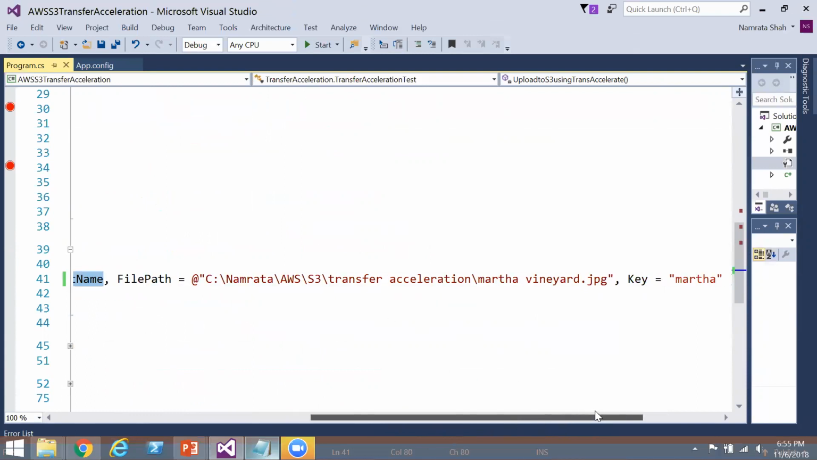And I have basically, for this particular demo, hard coded the location of the picture. And this is the key. This is the key that we will see in our bucket. Everything that is present in an S3 bucket has a key associated with it. So this particular file will be uploaded to our S3 bucket with this particular key. The key is going to be Martha.